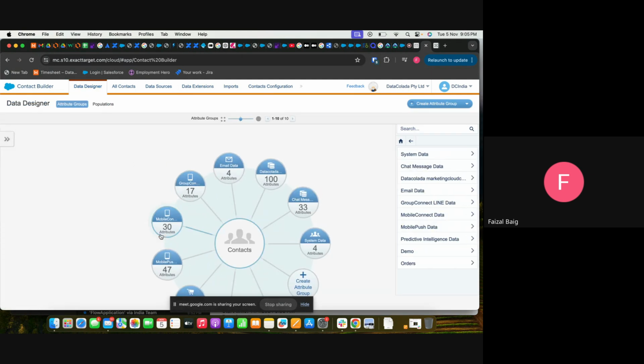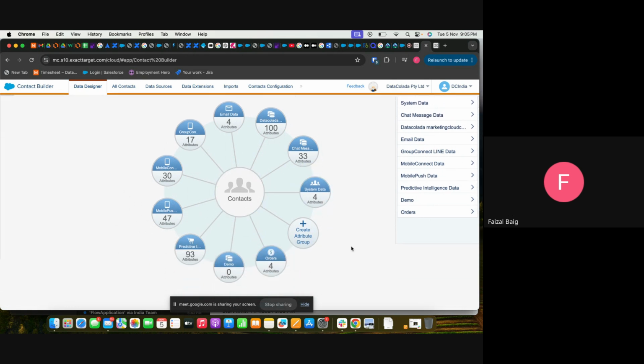Second part is attributes. These are the main thing which are used into. Where are these used into?